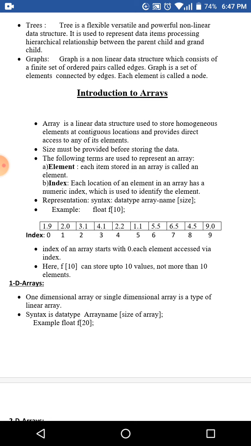Introduction to arrays. What is an array? We have already discussed arrays. An array is a linear structure. The memory is allotted for homogeneous data elements at continuous memory locations, that is, sequential memory storage, and it provides direct access to any particular location and any of its elements. At any place, we can insert and perform operations on the array data structure. And what is the size? If I want to store 50 elements, we have to specify the size before storing. In a non-linear data structure, we need not specify the size; we can insert any number of data elements at any point. But in arrays, we have to specify the size. This is mandatory.